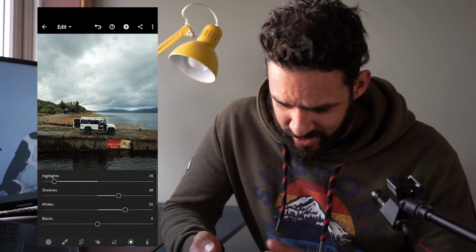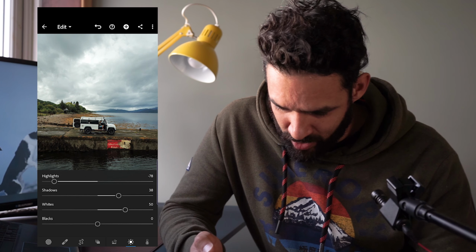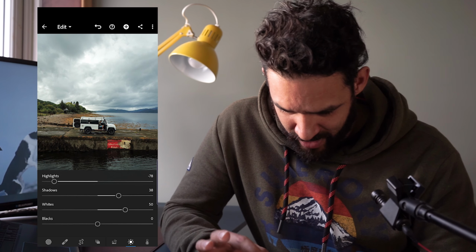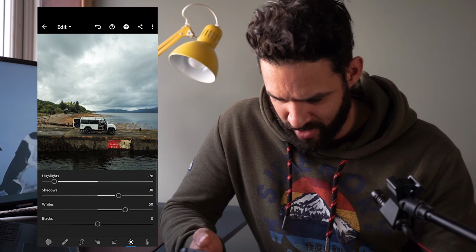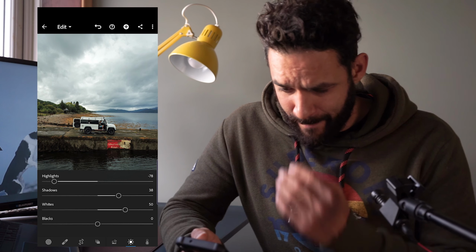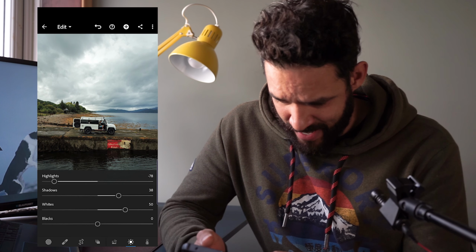Now we can also see when we altered the shadows that we've brought a little bit more detail into our wheels and other parts of the picture, especially the bottom left corner where you've got that kind of seaweed growing up the bottom of the frame. So I'm really happy with that.